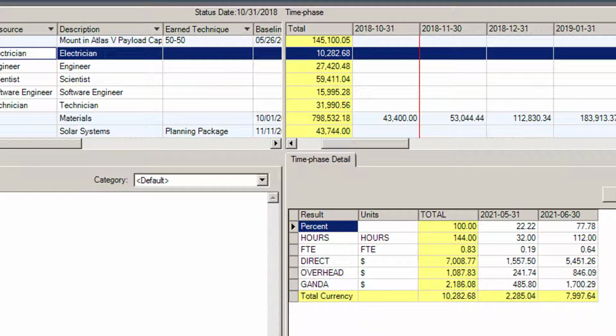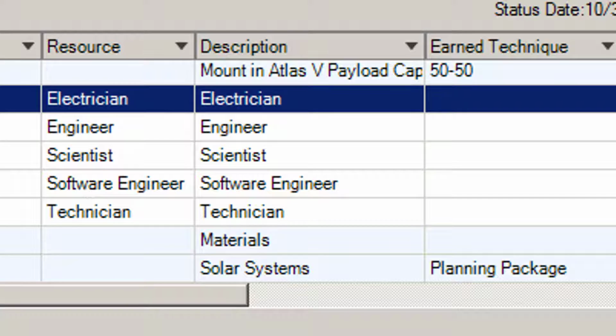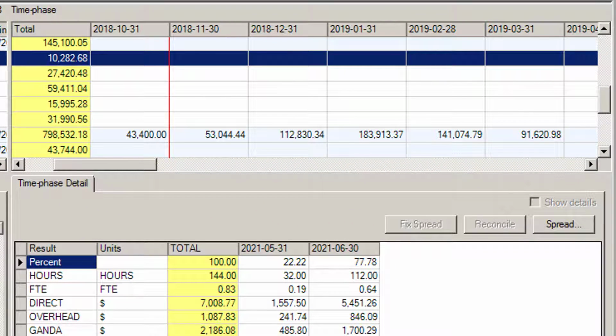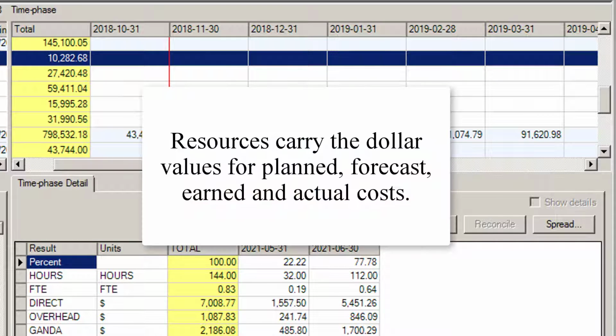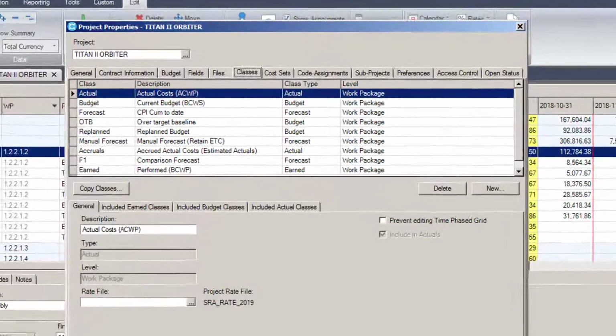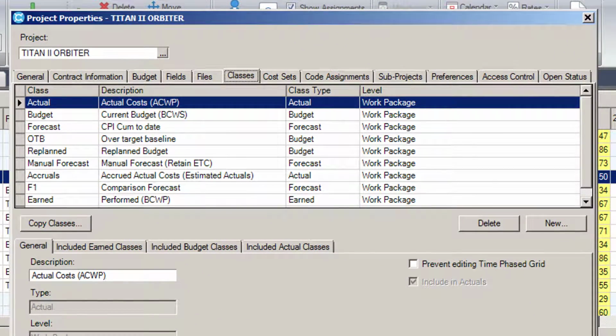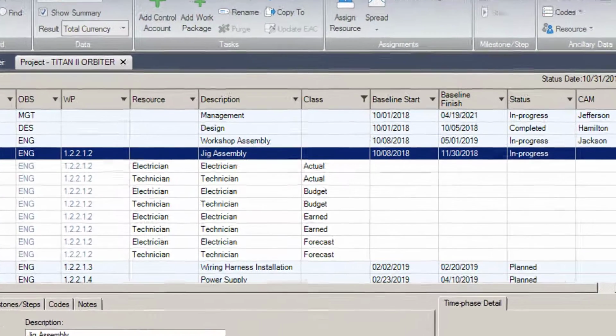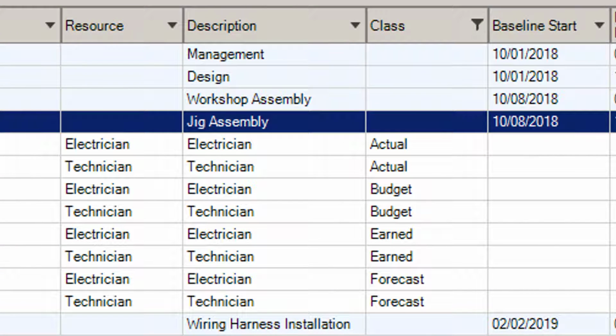Resource assignments provide a list of resources assigned and a time phase spreadsheet to the right showing the selected resource's value for each period. Resources carry the dollar values for planned, forecast, earned, and actual costs. To model this, Cobra uses cost classes to differentiate between a planned cost, a forecast cost, an earned cost, and an actual cost. These classes can be seen against the resource in the resource assignments row of the table area.